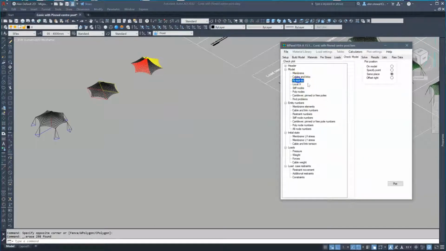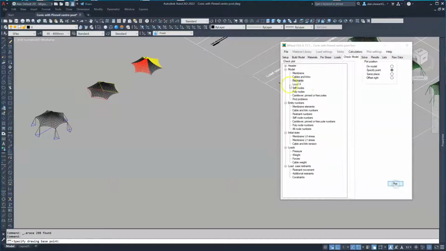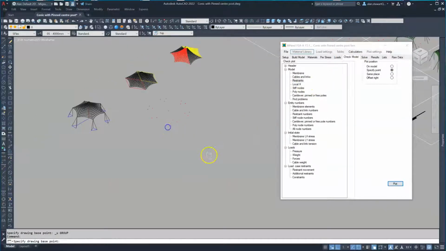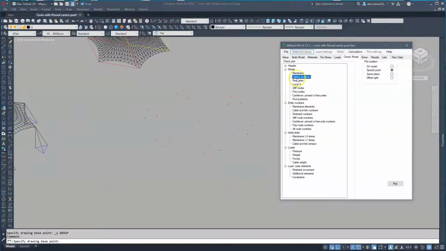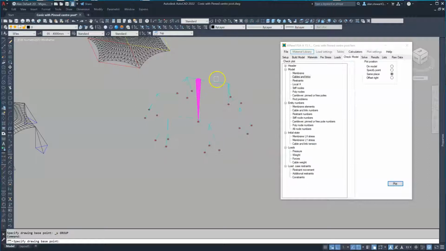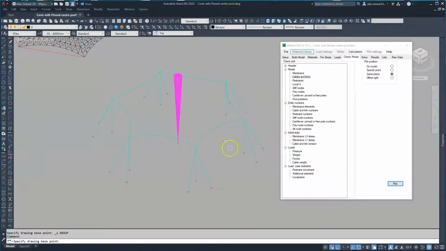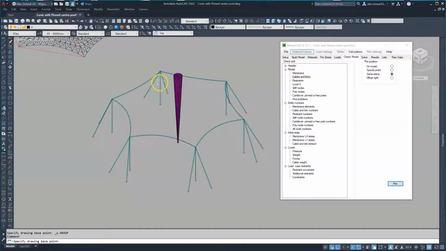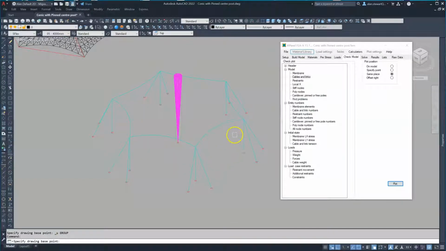Next, we're going to check the model. We'll specify a point to plot the restraints. Select plot. We'll then plot the cables and links in the same place. Now we can see all the cyan lines. The program is able to correctly estimate the initial tensions for all of these elements.